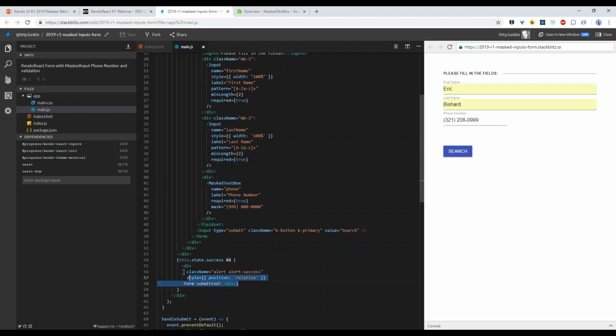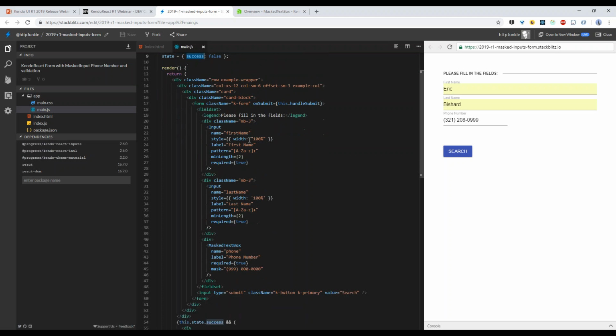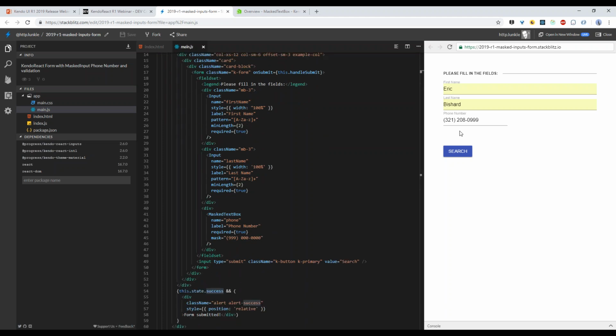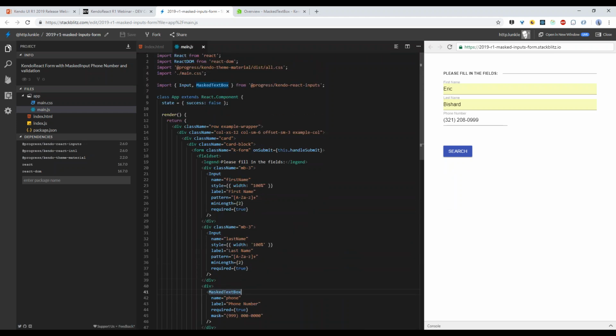And that's actually set up just by doing some controlled state down here. So we've set some basic state up here that says success, and it starts out as false. And it only equates to true once we've actually filled everything out correctly. And depending on whether that's true or false, we're going to show or hide this little form submitted piece of text down here. So that's the masked input.